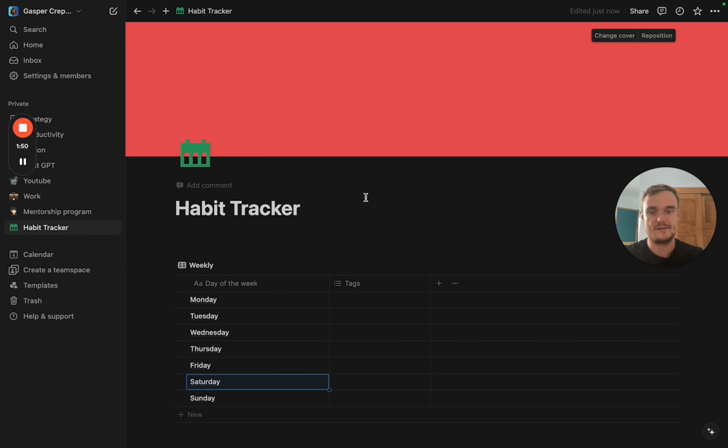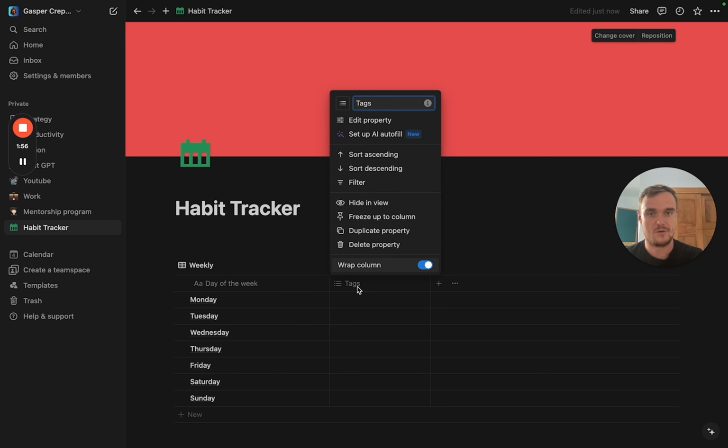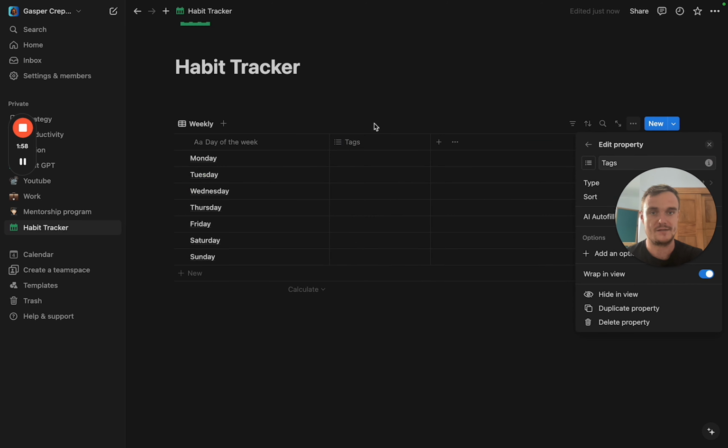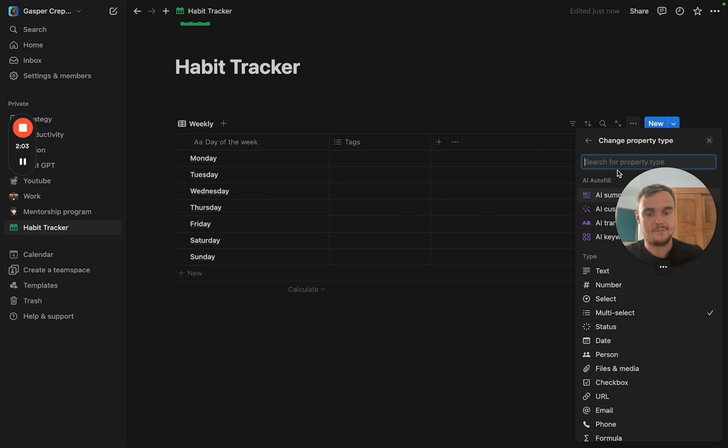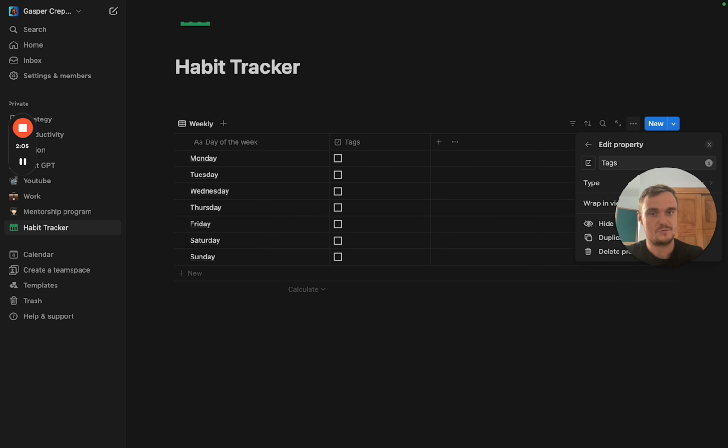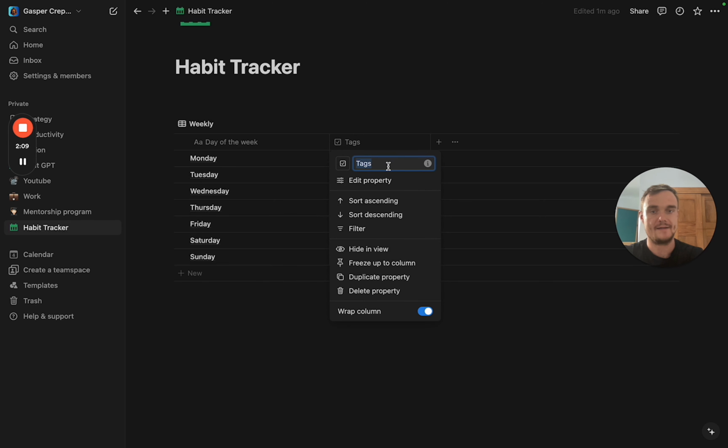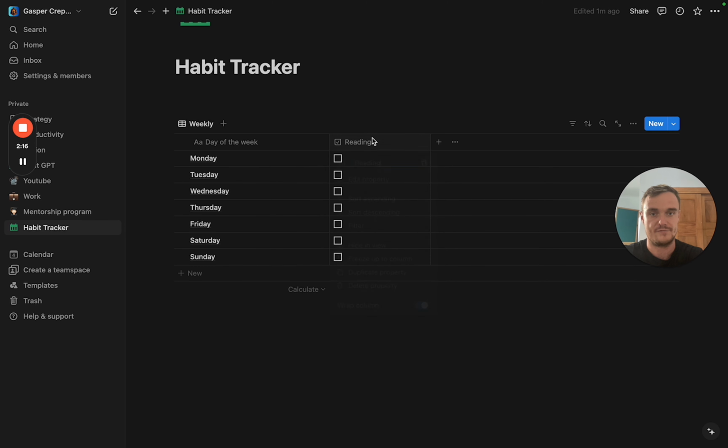Now when we have done the days of the week, we can go forward and start putting in the habits. For this, I would advise you to click Edit Property and on Type, press the checklist, which will make a nice checklist. Perfect. So now here we are going to be adding each habit one by one. Let's start in the morning. I always start my mornings with reading, so that's going to be the first habit.